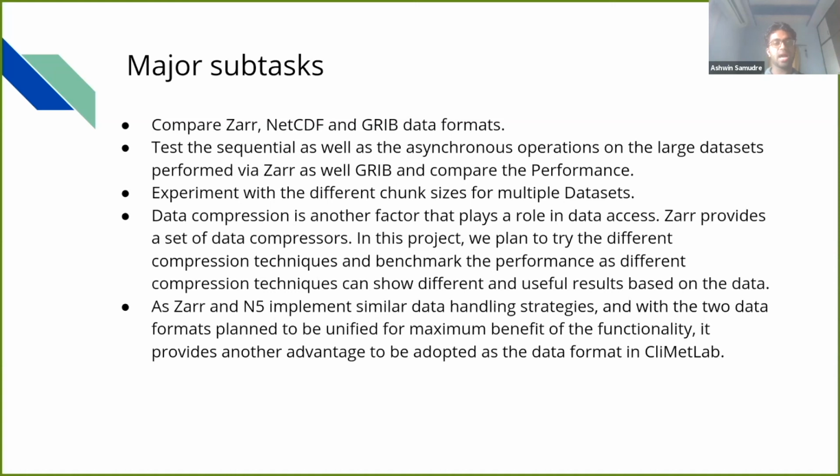So this would be a little bit of a research task, as I mentioned, with different chunks, different compressors, and all these things, so that we can actually benchmark how good Zarr is if we really want to move from NetCDF and GRIB to Zarr. So that's part of the work.